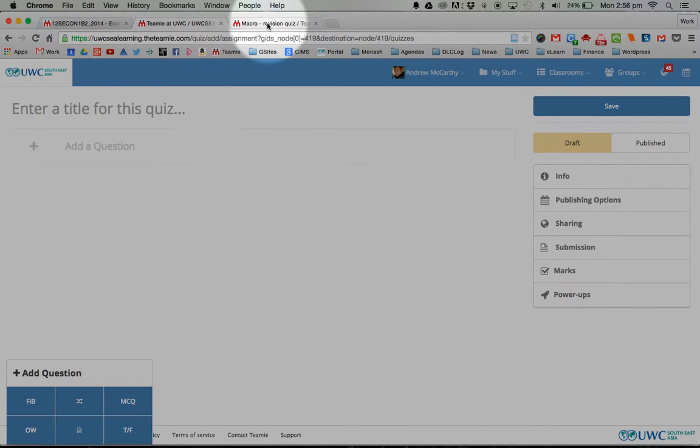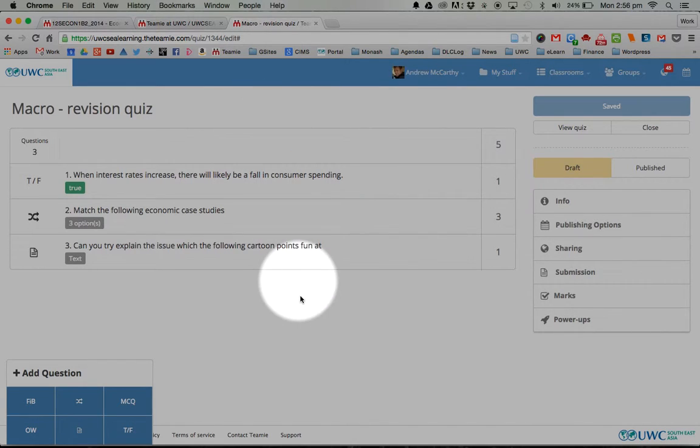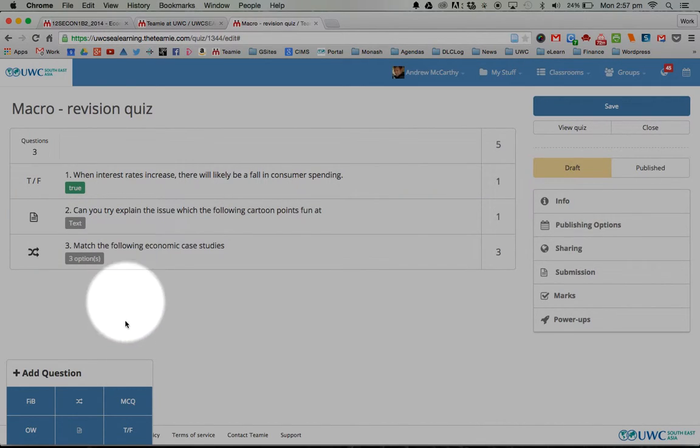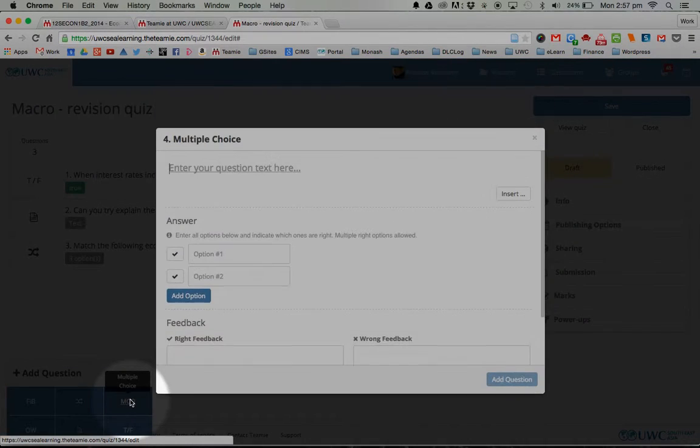So something I prepared earlier is this quiz here, which at the moment has 3 questions. And I can drag these up and down so I can reorder these questions. So what I do essentially is click on multiple choice, I get this quick pop-up, and I can add multiple options here, with the question at the top.